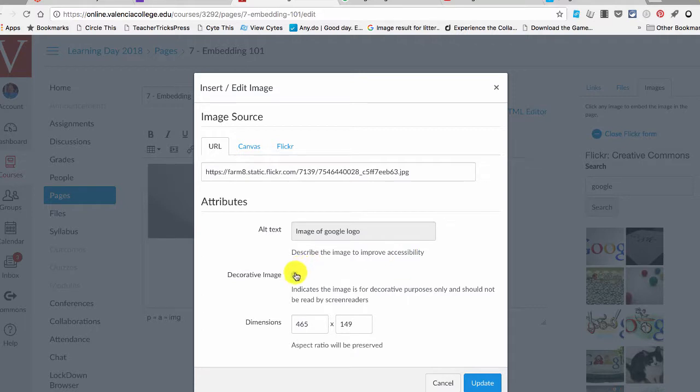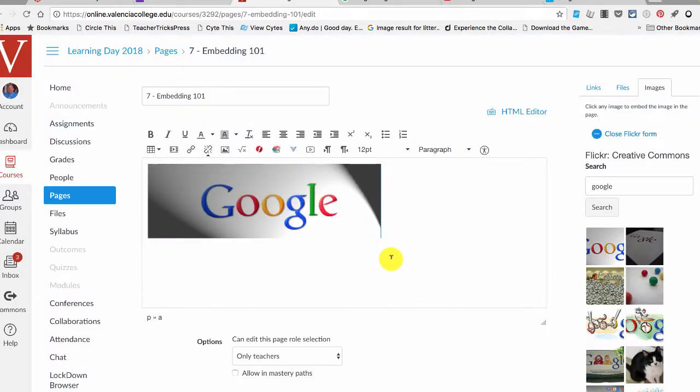But if it's for learning, you're going to want to make sure that you give an explanation so students with screen readers can have access to it. Once you update it, you have the image right in your page. Now, there are other ways to add images into Canvas.